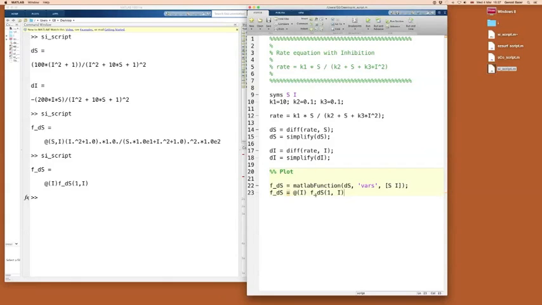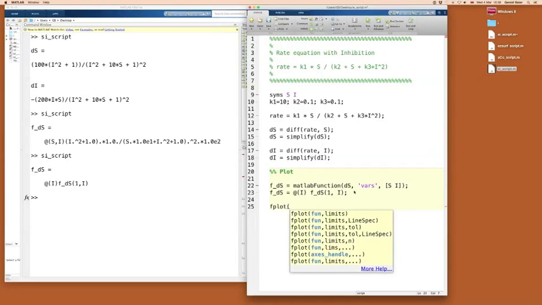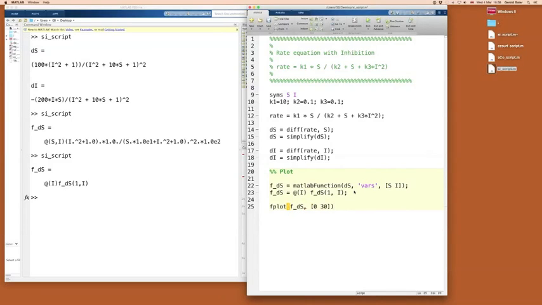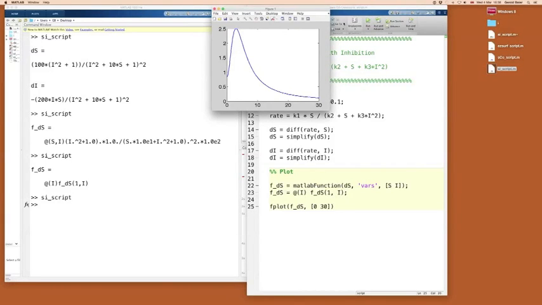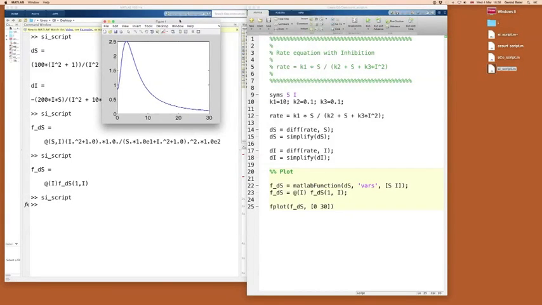Okay, so how can we use this now to plot this function as a function of the inhibitor? Well, we can just use the fplot function, so it's nice and easy. So function plot, give it the name of our function, fds. We need to give it some limits, so let's say 0 to 30. Let's try 0 to 30, see what happens. And let's just run this. Okay. And it immediately makes the plot.